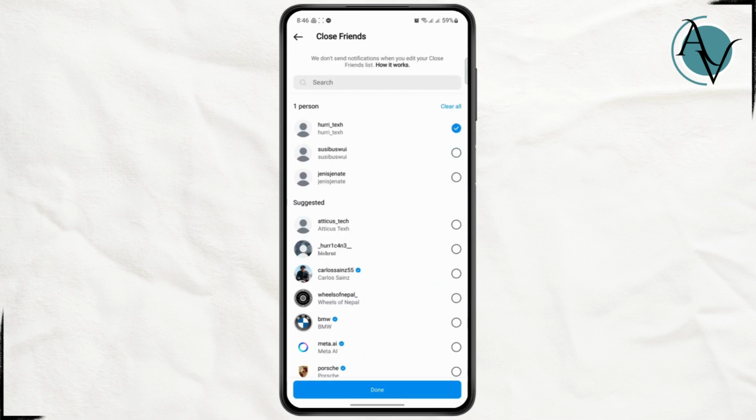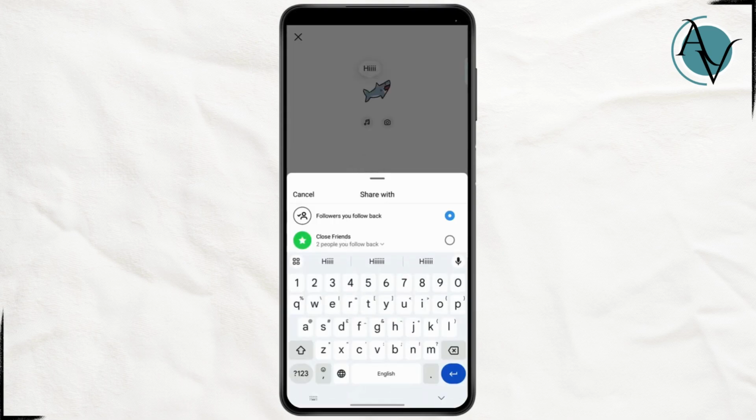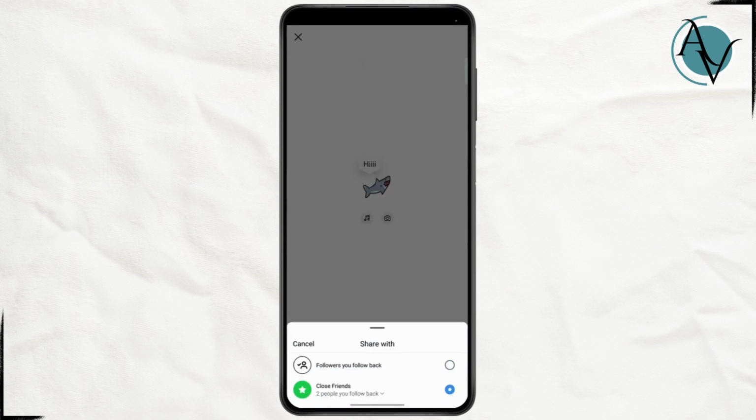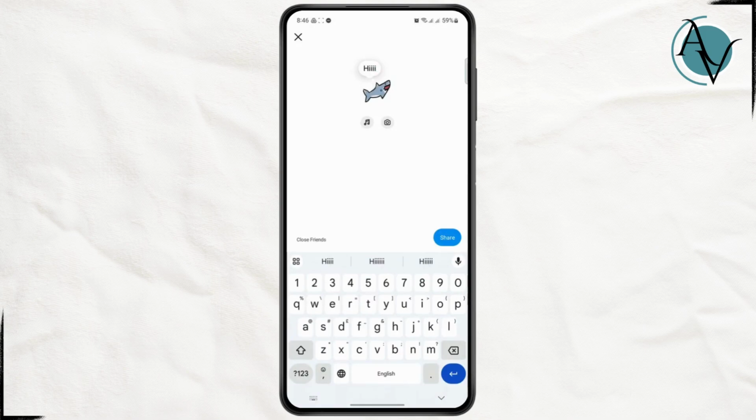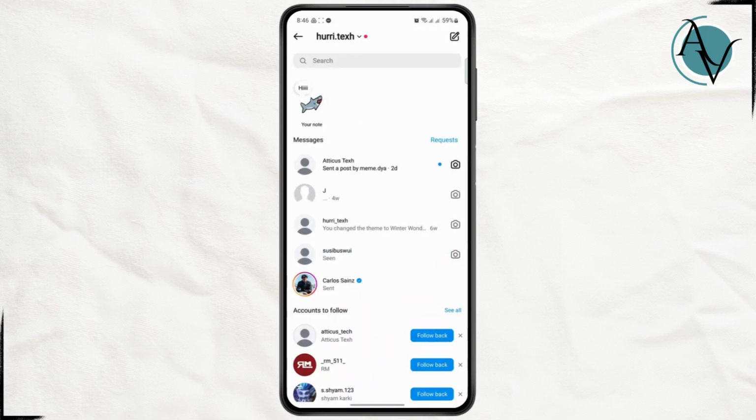So for example, if I just want to show this to these two people, tap on done and then tap on share. So just go back and then to choose your close friends. Now you can only share this with specific people.